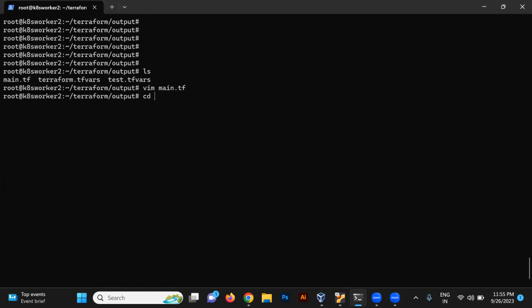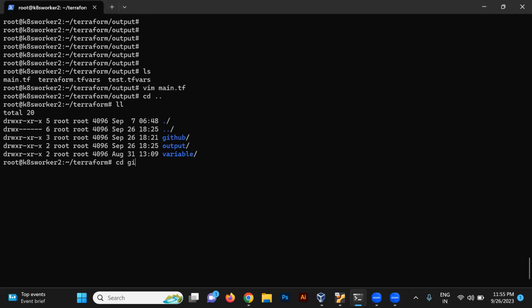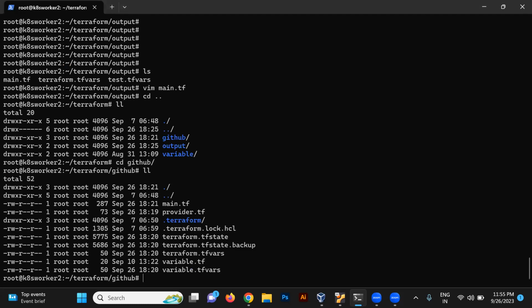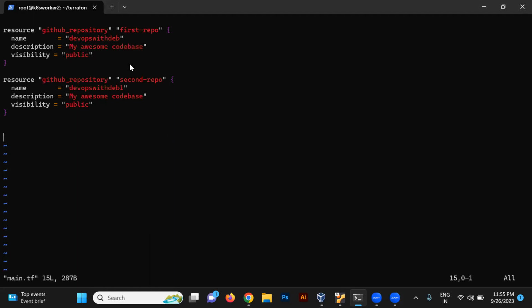But how can we use these commands from our main GitHub repository or different providers? Suppose we are inside our main.tf right now, where our repository code is. Let me brief you on the last session: we created Git repositories with the names DevOps with Dev and DevOps with Dev 1, right? We will be looking more at this today.